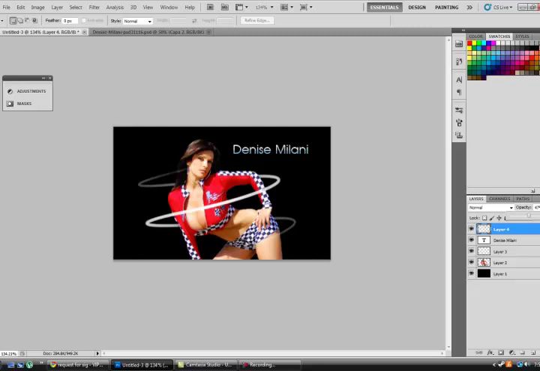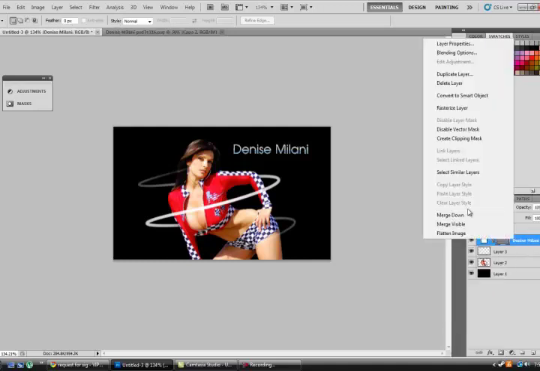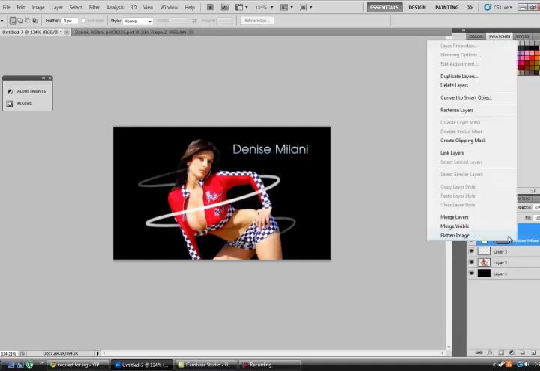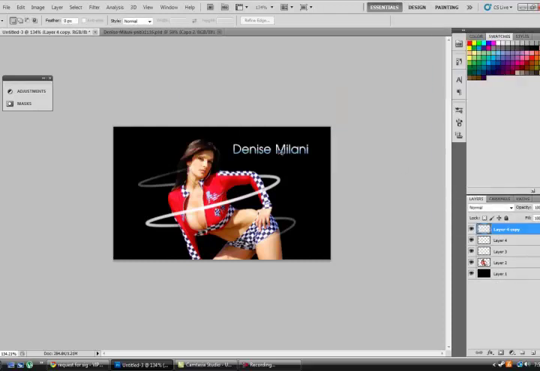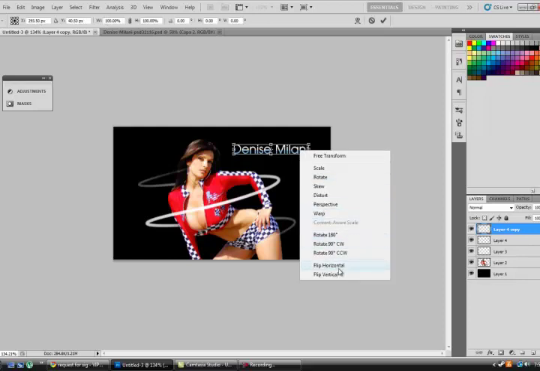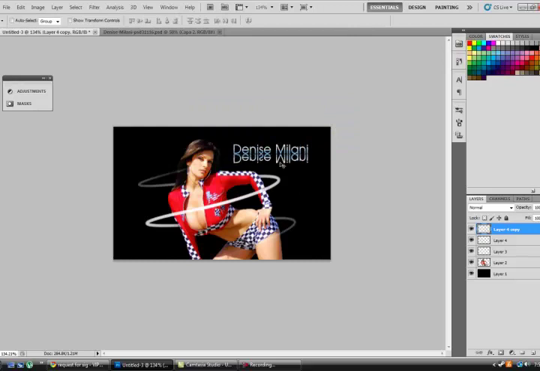Alright, so next I'm going to show you how to make a text reflection so that it looks like you have a reflection under your text. So to do this, I'm going to merge these so that they stay together. Convert to shape. Merge. Alright, so now you're going to duplicate this layer, hit Control T, right click, flip vertical, apply it, and drag it down. So now you can see that you have it flipped upside down so that it makes sense.